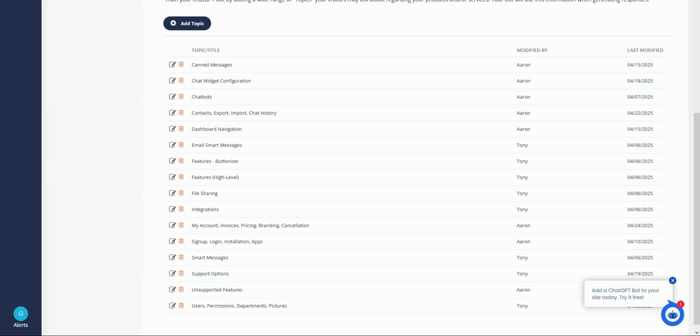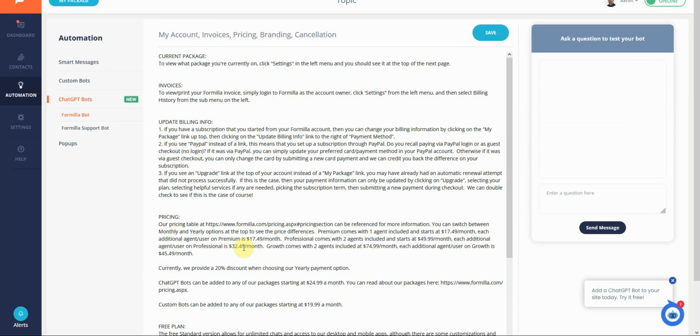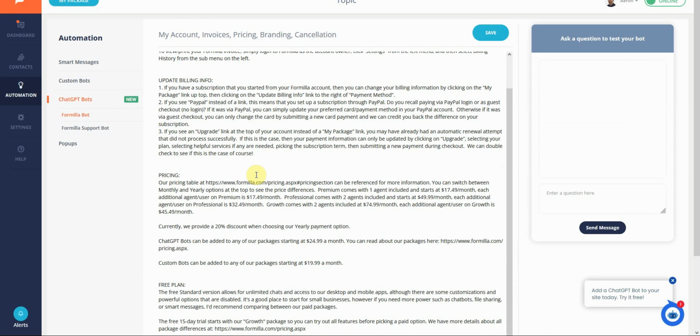So for example, pricing is something that can change a lot over time. So if I ever needed to update the pricing information that the chatbot has been given, I can just find my pricing category and go right into it to edit the pricing information. And then the information that the chatbot has will be current. Now, as a side note, before we go back to creating a bot from scratch, I'll show you another reason why good topic organization is great.